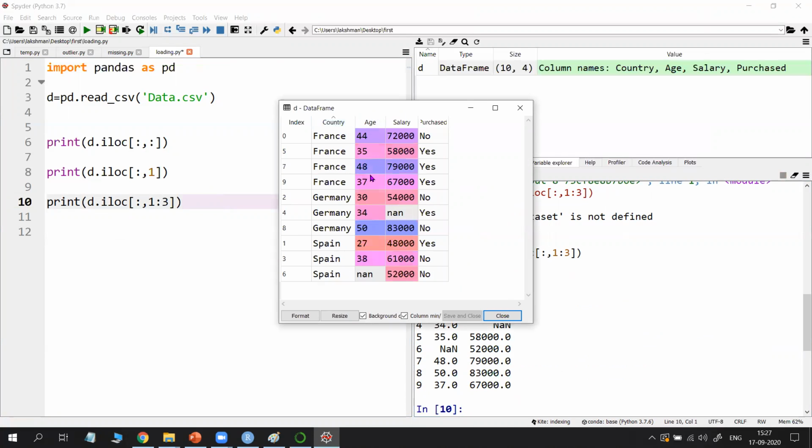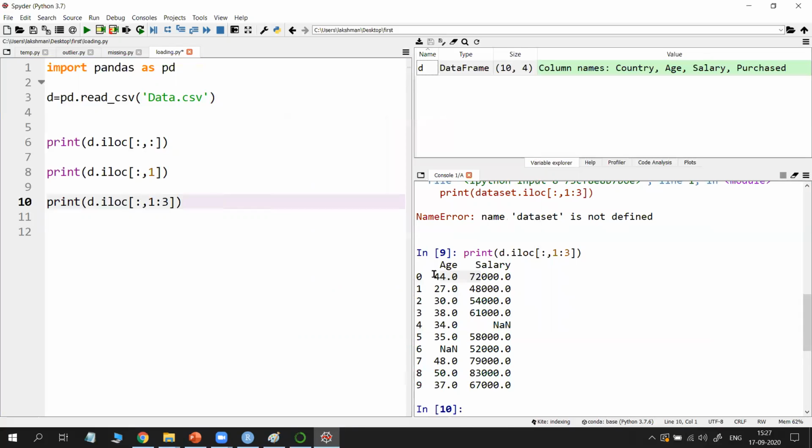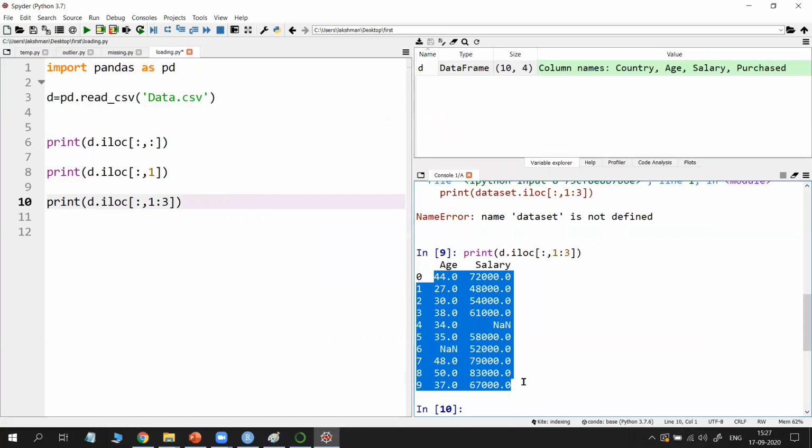This one is 0th, first and second. So in Python you need to consider n minus 1. If you give one column n, you need to consider 1 to n minus 1. That's why 1 is the age and n minus 1 is 2, which is the salary. So columns 1 to 2 on all rows are displayed. See, all 10 rows, 0 to 9.